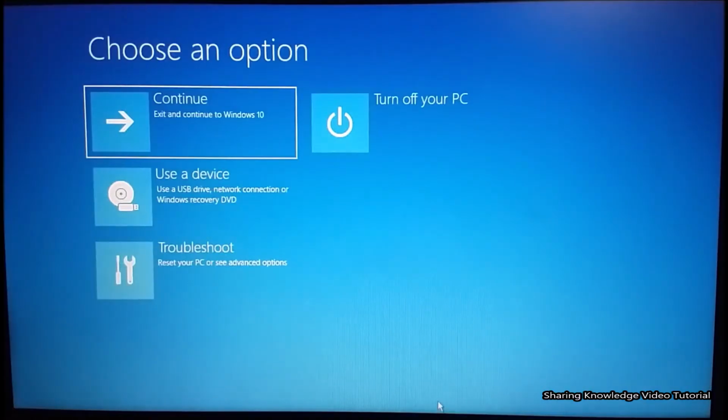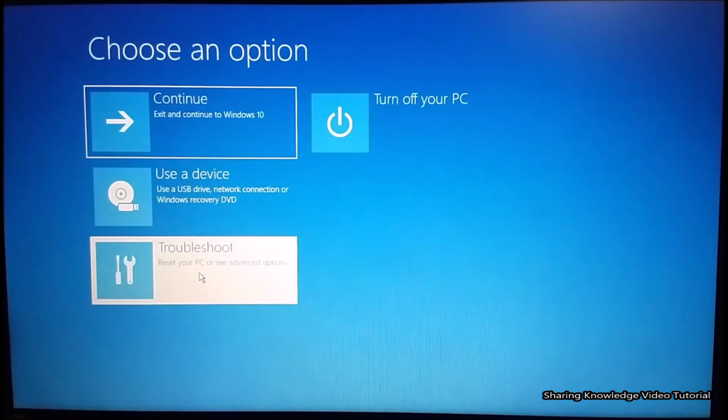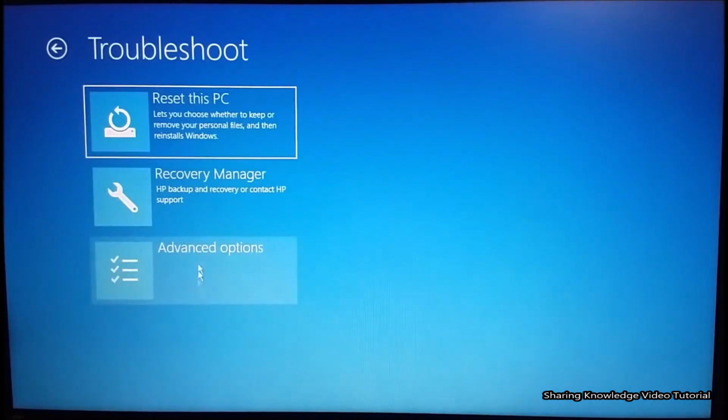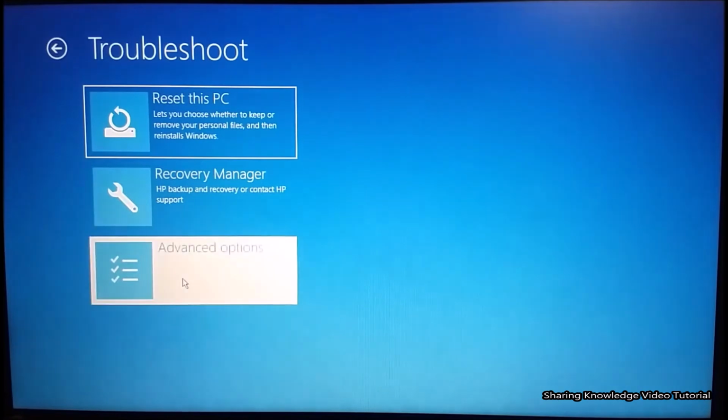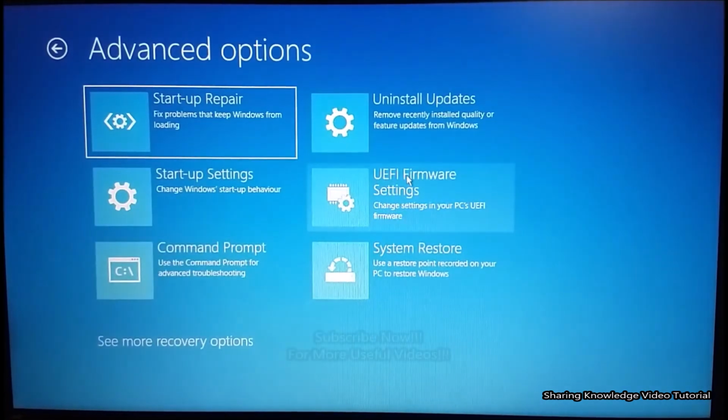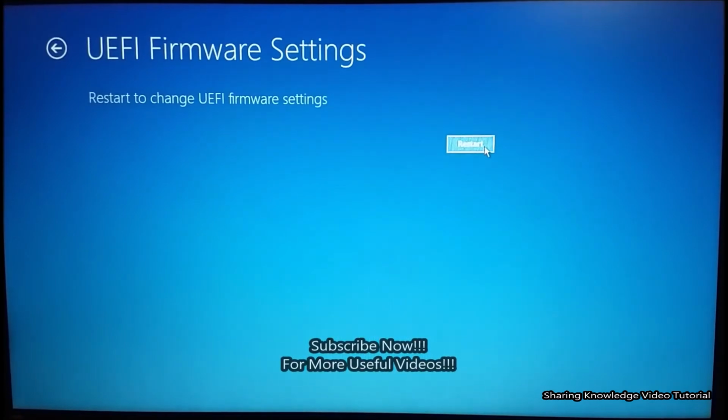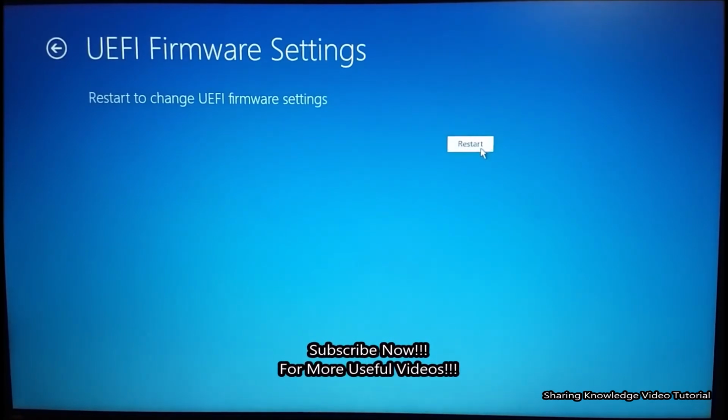Choose an option. Keep in mind here, do not double click on the selected options. Okay, then select Troubleshoot with a single click. Then select Advanced options with a single click, and then select UEFI Firmware Settings. Then click on Restart to reboot the system.